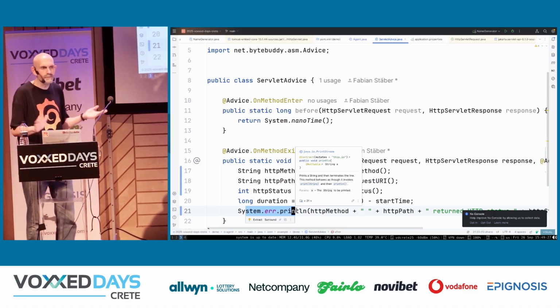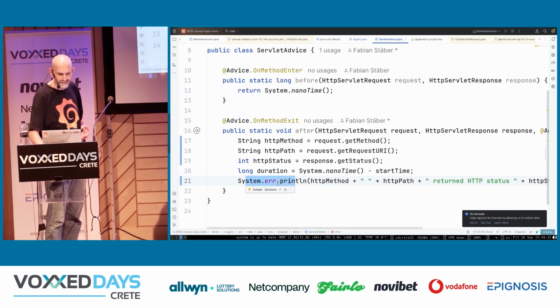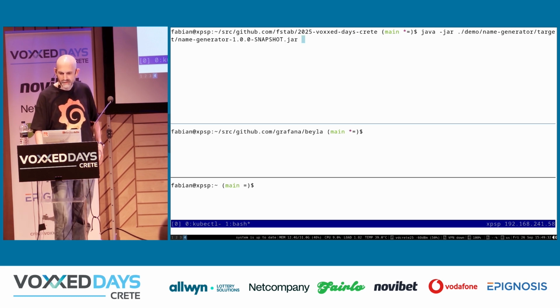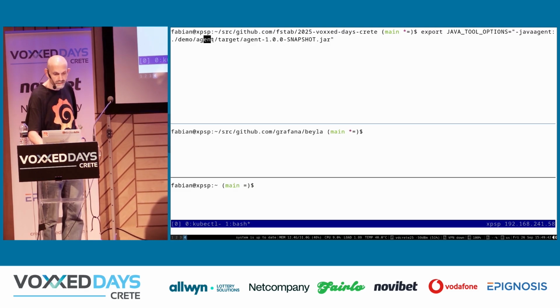So there's nothing more to it, right? ByteBuddy really makes this easy and hides all the complexity. So what we can do now, we can go ahead and set an environment variable. There's a magic environment variable named JAVA_TOOL_OPTIONS that the JVM supports. And we provide it with a path to our Java agent here.